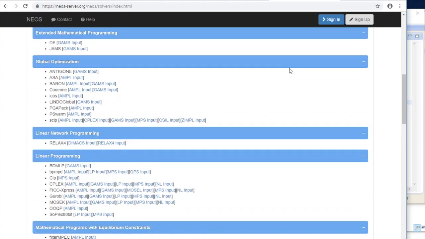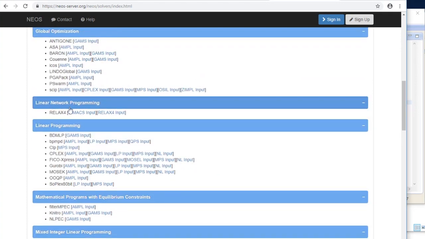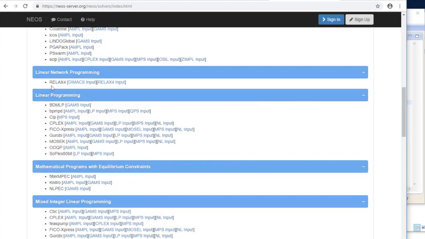So here you have, let's say, global optimization, network programming. We need to look at linear programming, and the solver we are going to use is Gurobi, and you can provide inputs in several different formats. So there is AMPL that we are using, and there are others. For example, GAMS is another algebraic modeling language where you can specify your models. Then there are several other formats that are standard for many solvers.